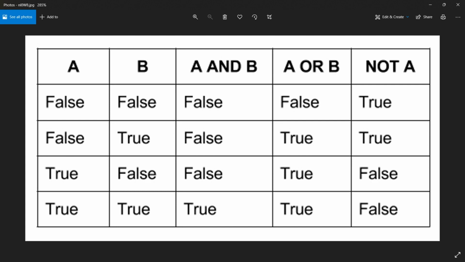So guys, this is the truth table for the AND operator. When both the A condition and B condition are false, then the AND operator will print false as output. When both are true, then it will print true as output. Okay guys, when we have at least one false in the two conditions we give, A and B, it will print false for AND operation.